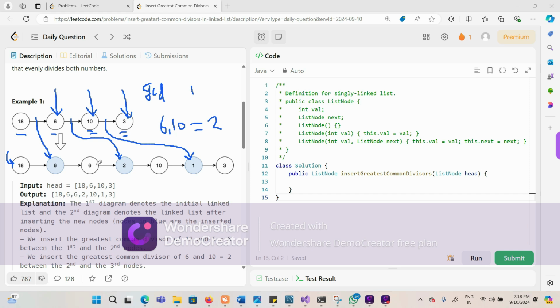So first of all, we will understand how to calculate the GCD of numbers programmatically. Okay, so it would be very simple. Let me explain it. The function would be something like, let's say I am calling it GCD, and GCD of two numbers, let's say A and B.